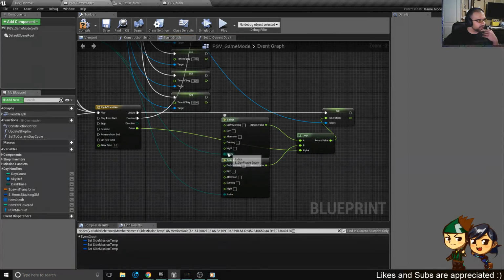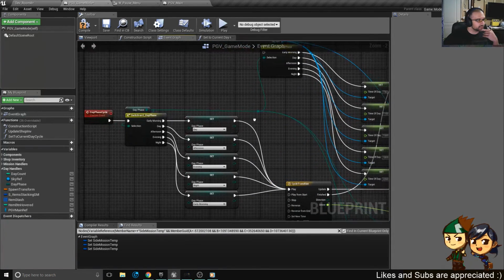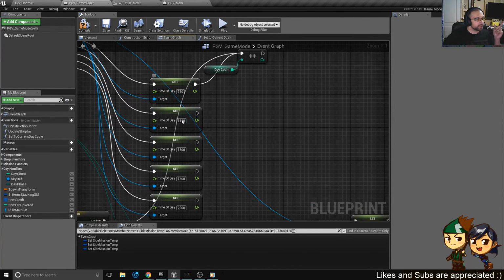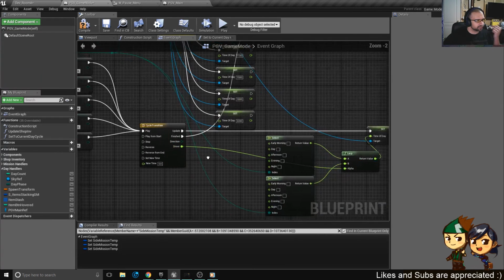So if our day phase is, let's think about this. If our day phase is early morning, our start position. Okay, so these are our end positions, actually, right?